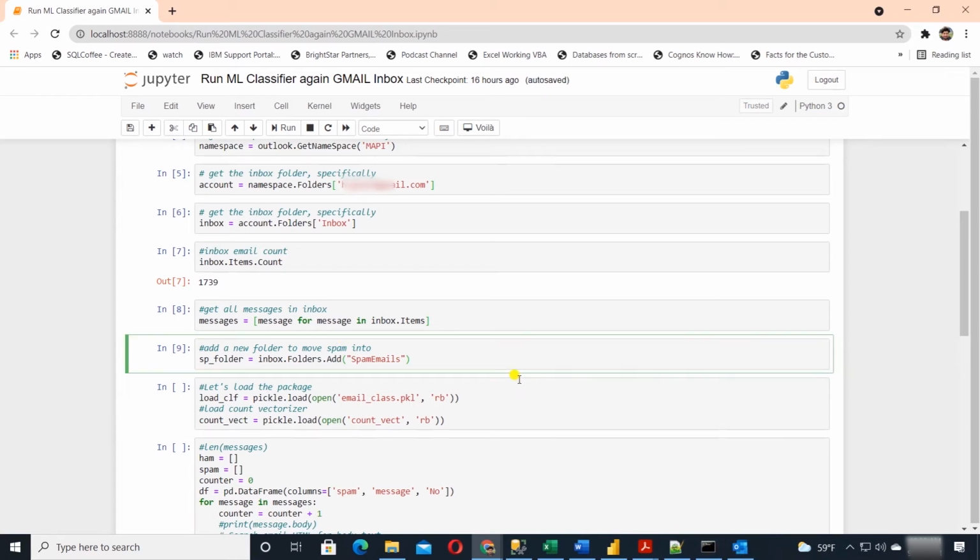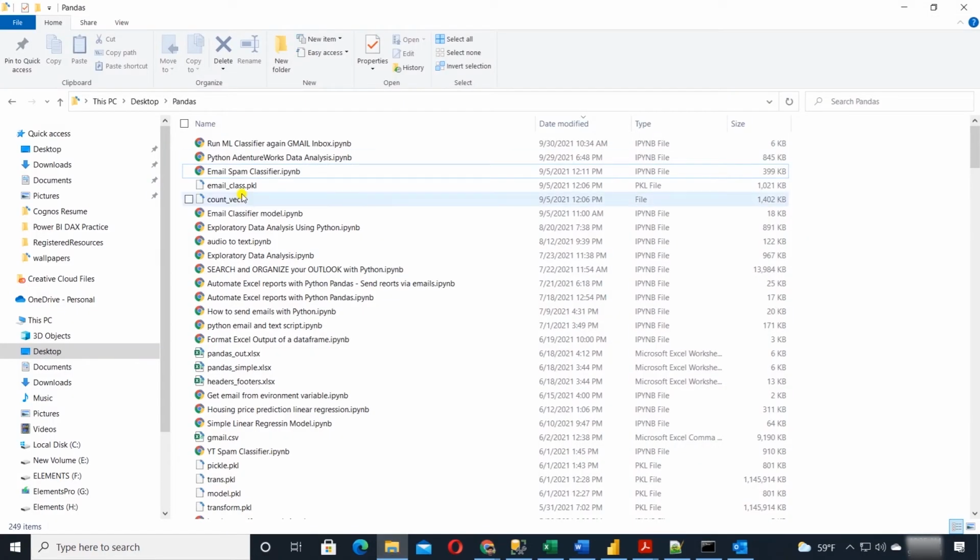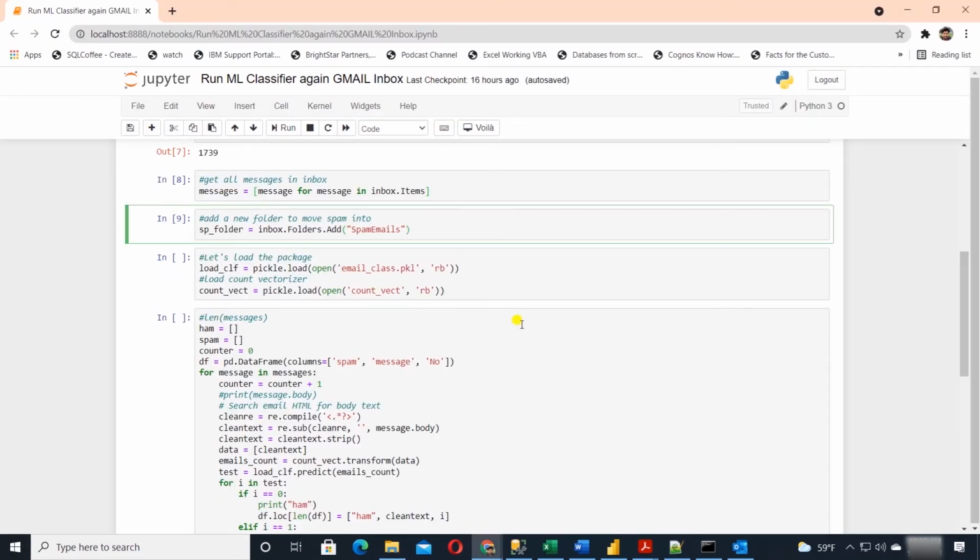Now we are ready to import the model and load it with the help of pickle. It will be pickle.load, and we will need to pass in the file location. I have my model and count vectorizer in the same folder as my notebook. So if your location is different, then be sure to supply the correct folder path.